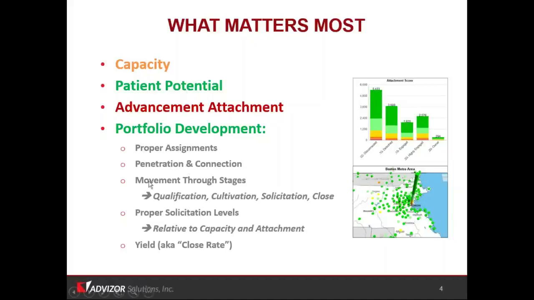And then you want to make sure the prospects are being moved through stages from qualification to cultivation, solicitation, and close in an orderly manner. And there's timings in these, and we did a webinar on how many prospects a major giving officer can manage. We've done one on movement through stages. And we'll actually, at the bottom, write this down up at our website, advisorsolutions.com/resources webinars. There's webinars on exactly this topic.